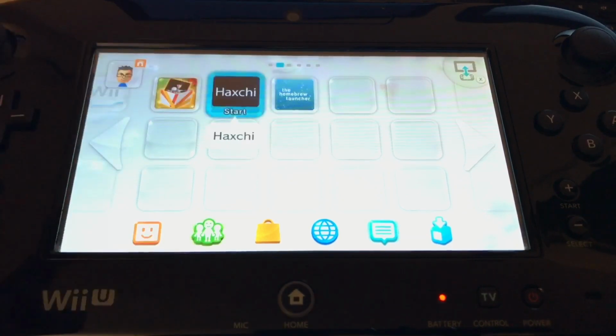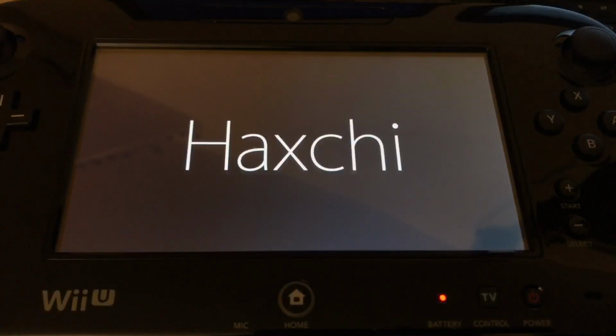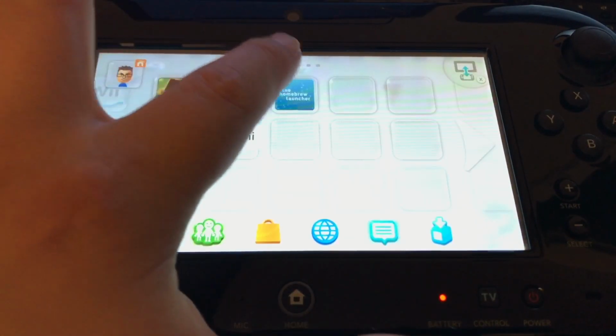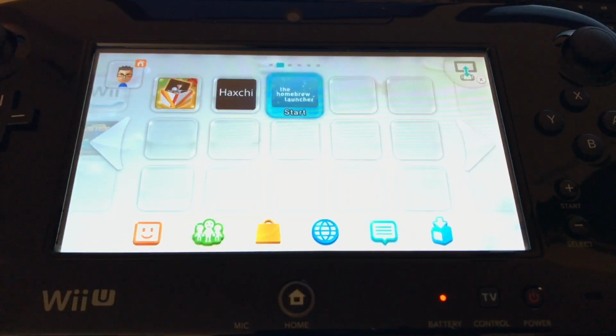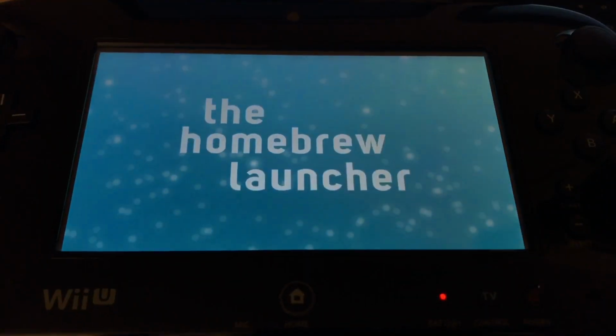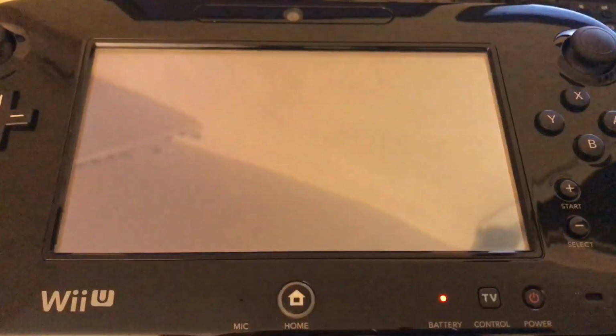So again, we just reboot it, so you go to Haxchi. It's gonna boot into the custom firmware, the Haxchi custom firmware, and give you the original splash screen again. And then from here, you can launch Homebrew Launcher without any internet connection or without using the browser exploit.